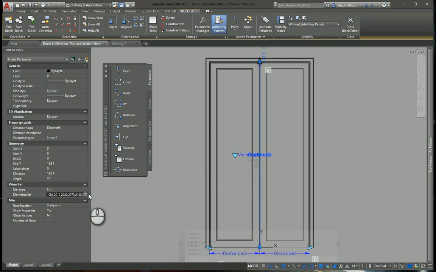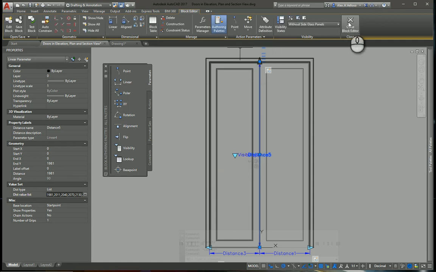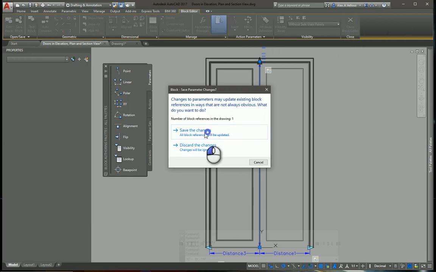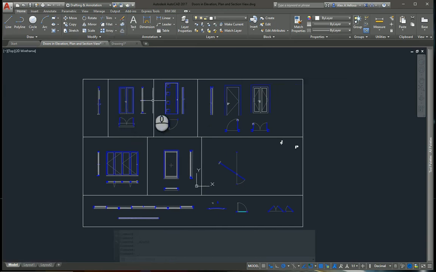In here we have all the measurements of this door, the door leaf. If you want to add any other, just type in the dimension, size, add, or if you want to remove some of them, just select the dimension you want to delete, click delete, OK, and job done. Alright, so this part here we are finished. You have to move now to point number 4.